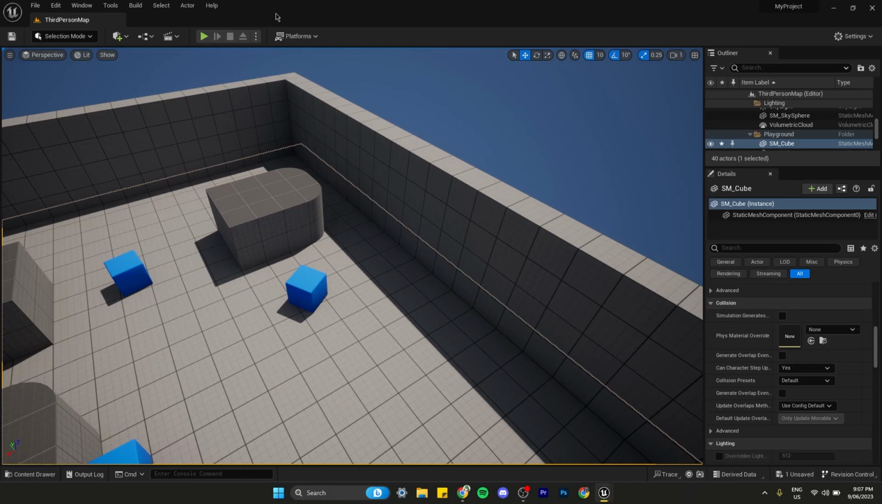Hello everyone, my name is Jordan, and today we are going to be making a wall lamp in Unreal Engine 5. Well, this is a simple, really easy thing to do.